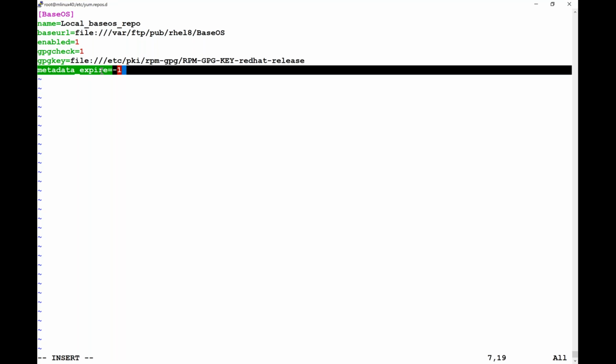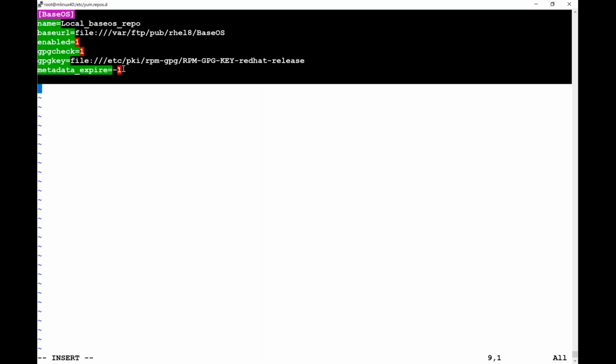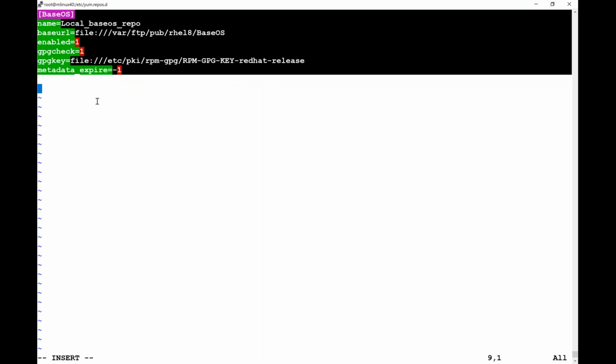If you don't use it, then every 2 days, 3 days, whenever you restart the machine, metadata might expire, and we have to delete and copy the directory one more time. Okay, done. So we have added the BaseOS. Now I would like to add AppStream. So I need to repeat all these 6 lines one more time.